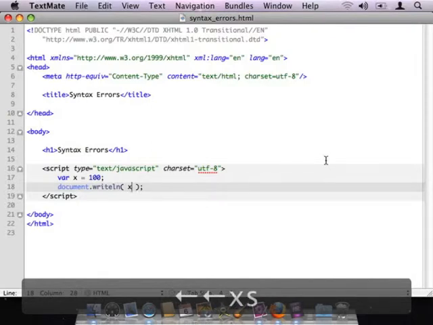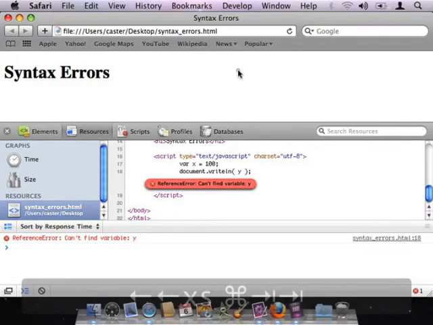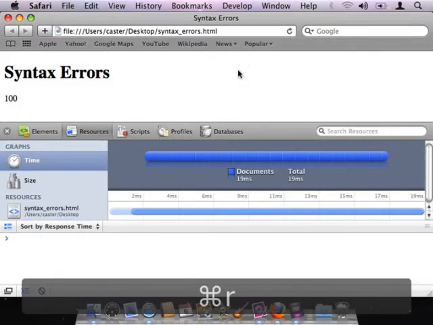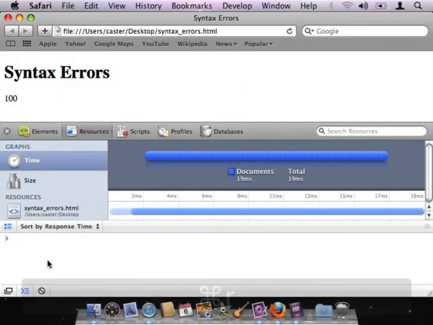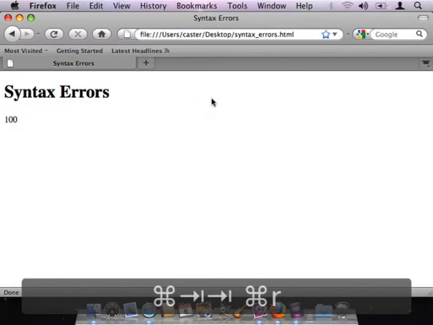So if I go ahead and fix my syntax error here, go back to my browser, here I'm going to go back to Safari, hit refresh, okay? No errors shown down in the error console now. Back over in Firefox, hit refresh, the output's showing up like it should.